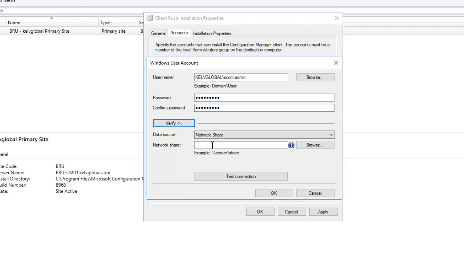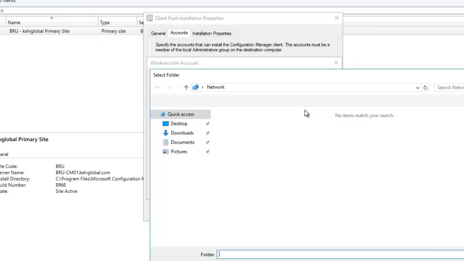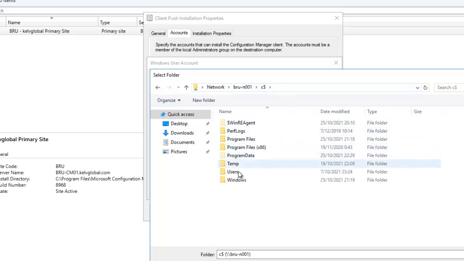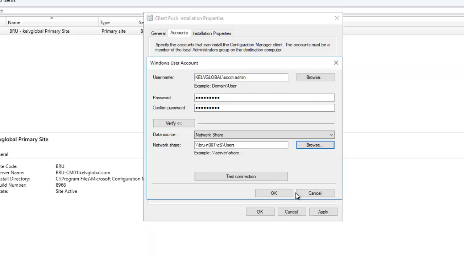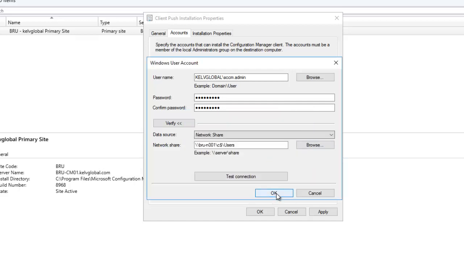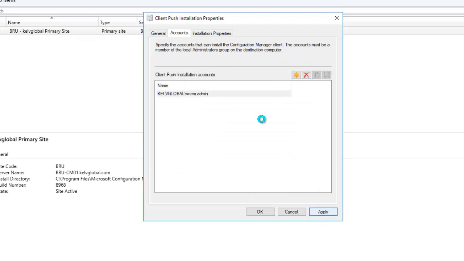Let me browse to a network share and verify that this account has access to that folder. For example, let me go to a specific device 001 and then the dollar folder. Let me select, for example, the users folder, and let's test the connection. You can see the connection was successfully verified. So let me click OK and click Apply.